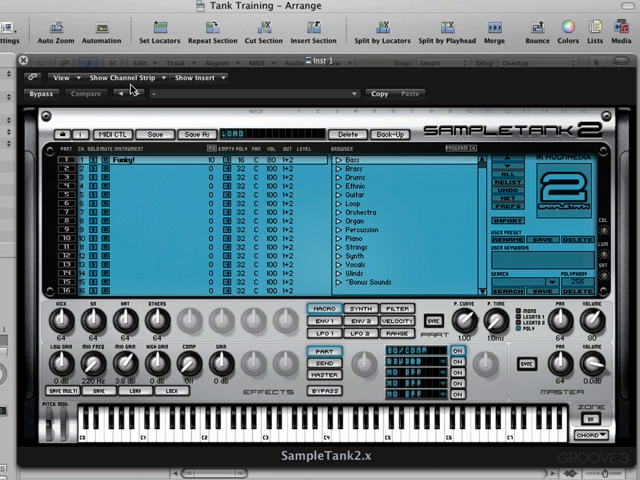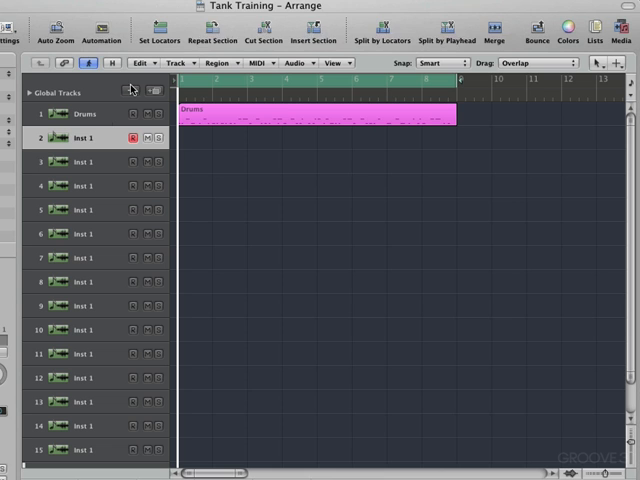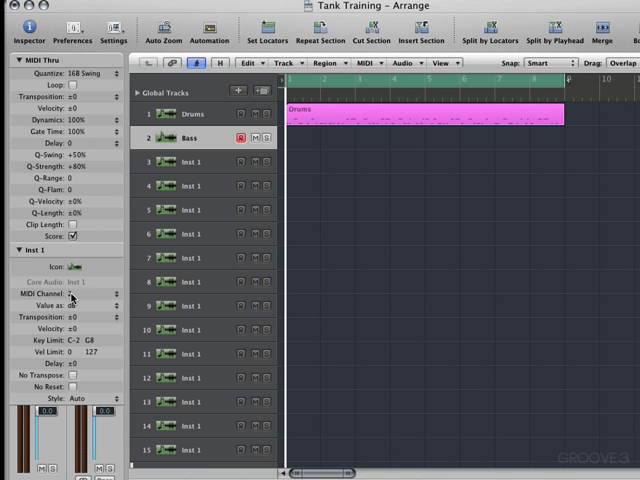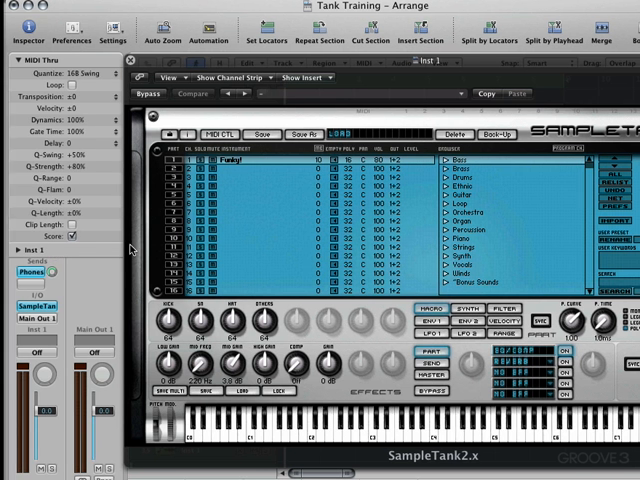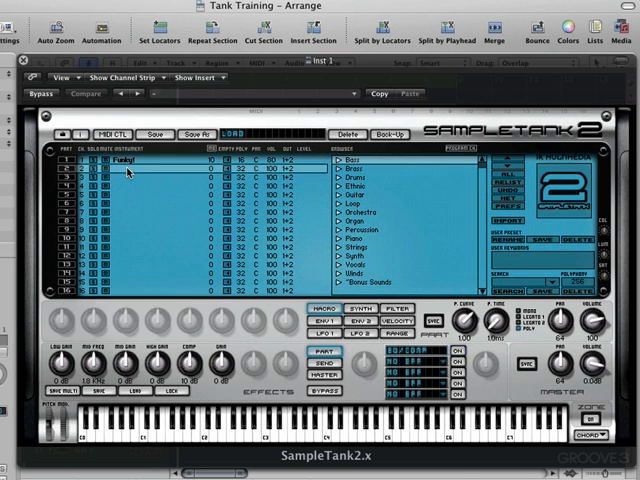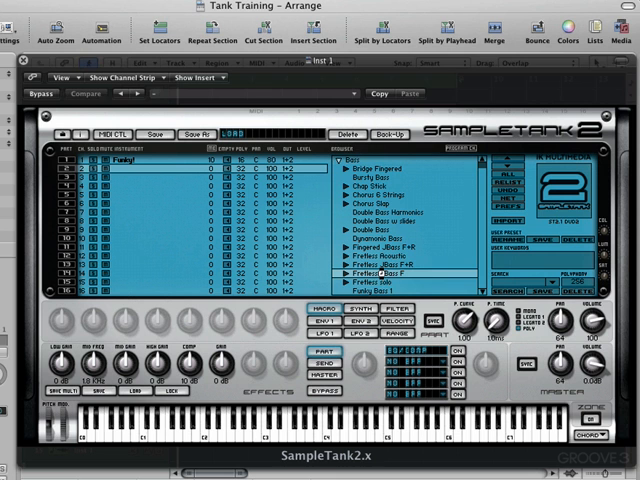So let's start by hiding this temporarily, hitting the key command V, and I'm going to name this bass. Now, this is set to MIDI channel 2, so it'll respond to MIDI channel 2 from within SampleTank. I'll bring it back with the key command V and choose our second slot, and let's load a bass sound in. I'm going to start by choosing one of the fretless basses, let's say this one, fretless J bass F, and we have that loaded in.